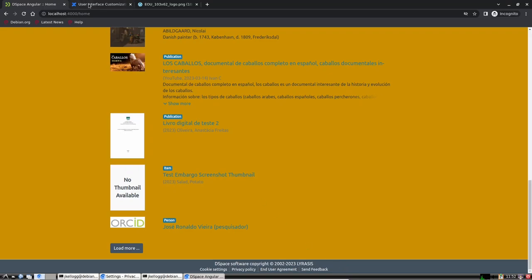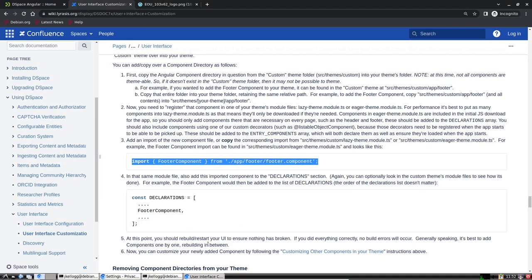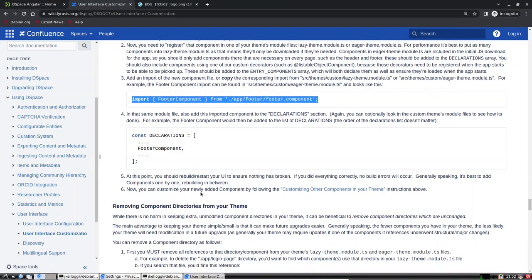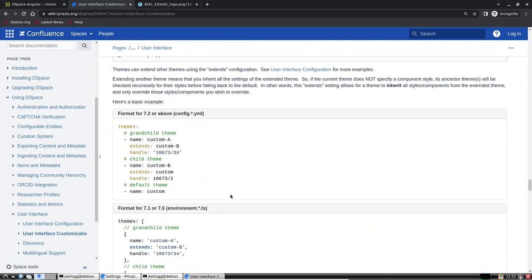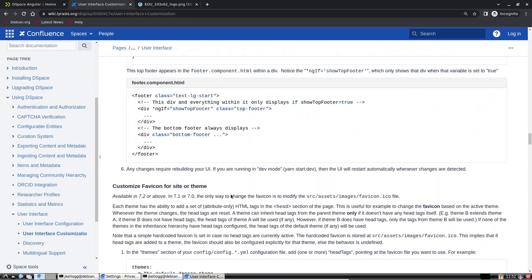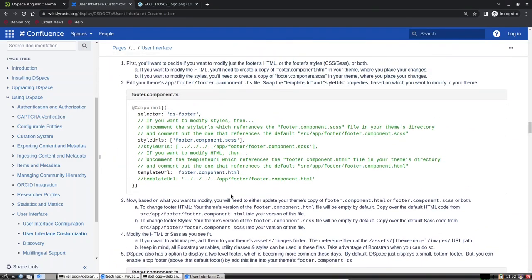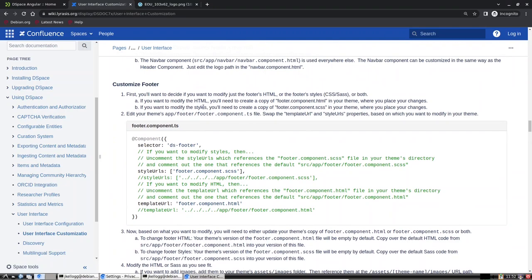If we go back to our instructions, at this point you should be able to restart your UI. Okay, we did that. Now you can customize your newly added component. Our newly added component is the footer, so we can scroll back up to where the footer customization instructions are. Okay, good. So the very first thing we should do, we've already decided we're going to edit both the HTML and SCSS. Let's go into our footer.component.ts file to make sure we have everything there that should be.